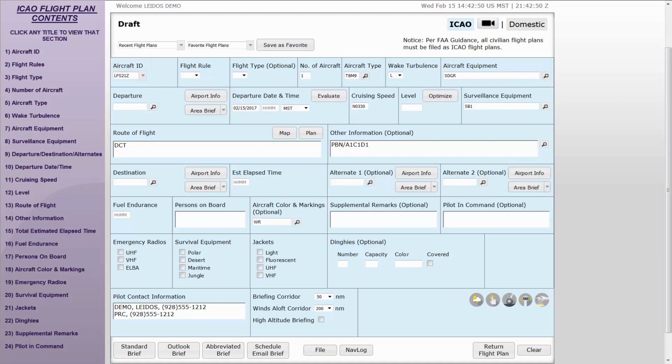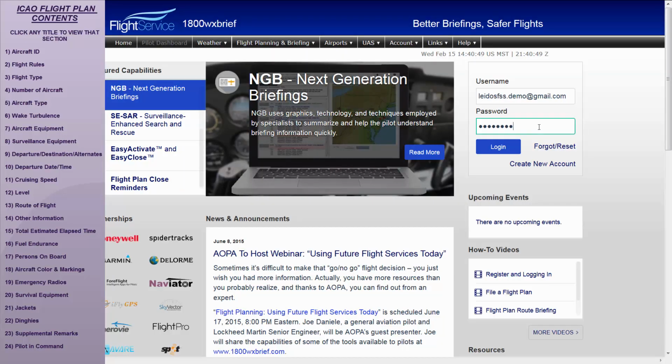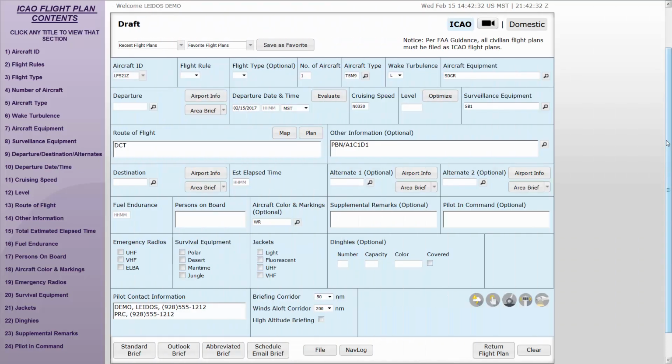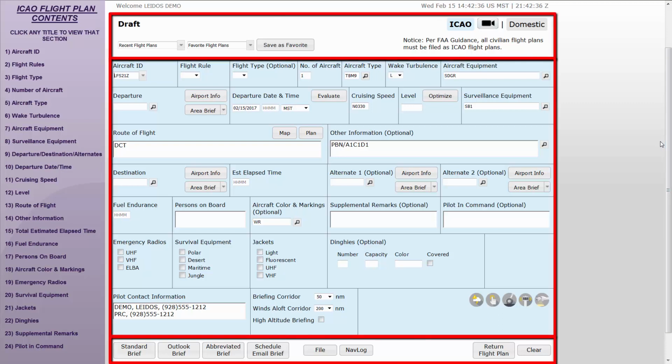To file ICAO flight plans utilizing the Pilot Web, first sign in with your login information. Once logged in to the Pilot dashboard, on the top menu bar, select Flight Planning and Briefing. This will open the flight planning page for domestic and ICAO flight planning. Ensure the ICAO flight plan form is selected from the top right of the page. The ICAO flight plan form consists of three main areas.